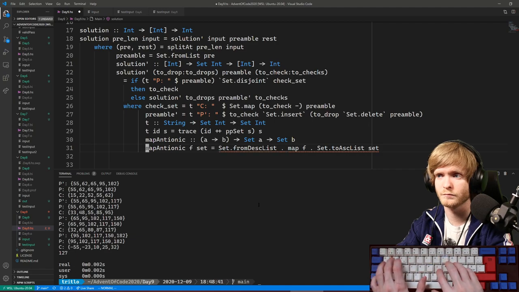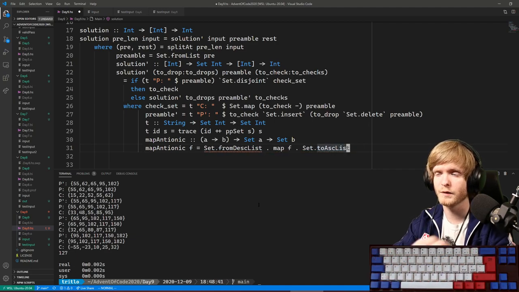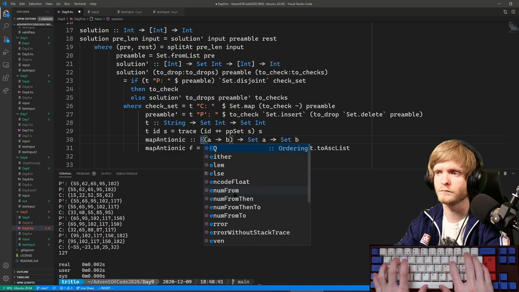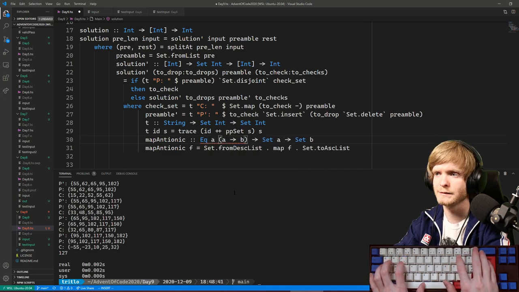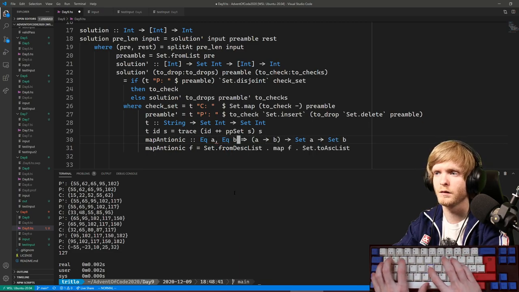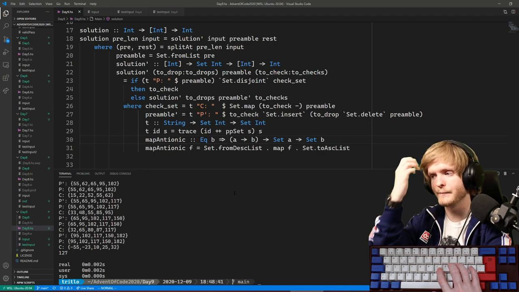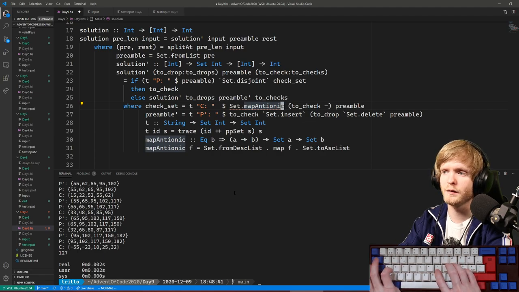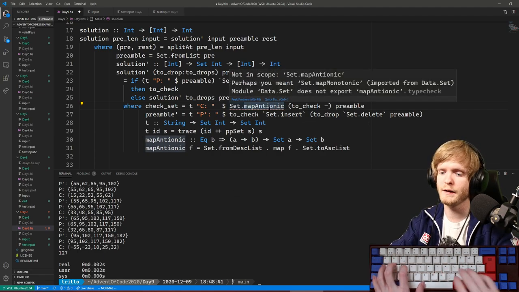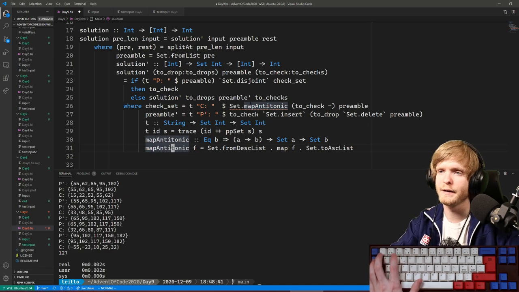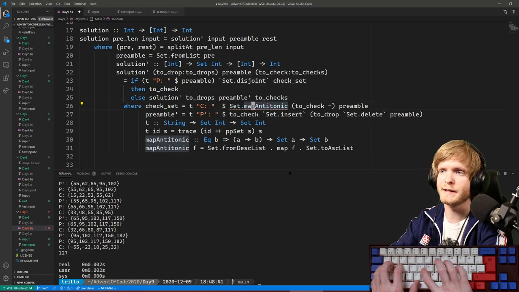Can I just do this? It doesn't like it. Okay, and we need Eq B. I don't even think I need the Eq A, we're not using any function. Okay, map antitonic. This is going to be antitonic. And it doesn't want to do that because it's not in Set. Oops.